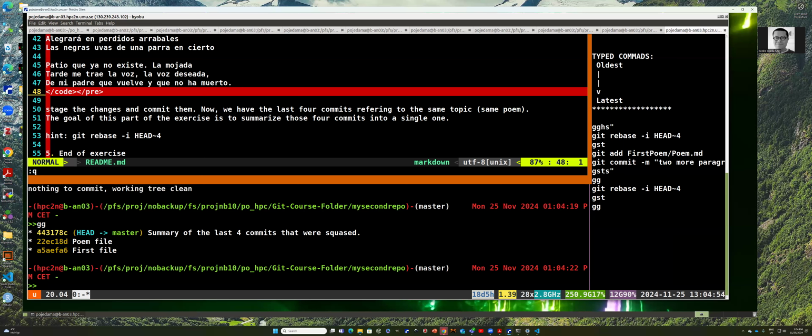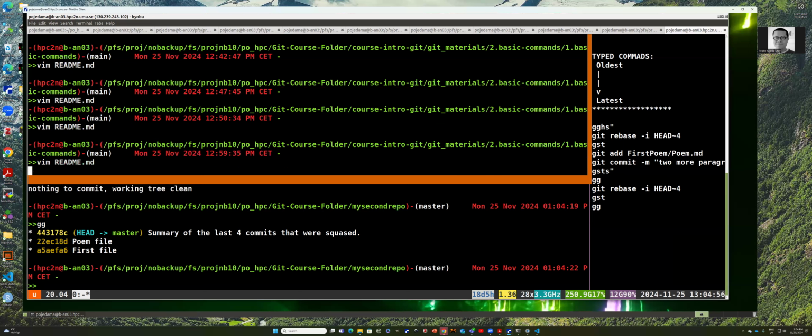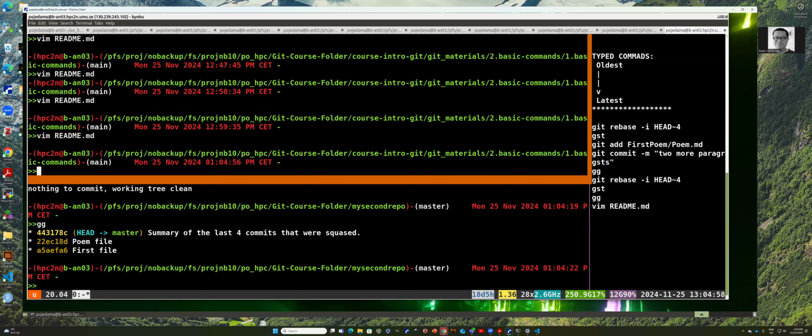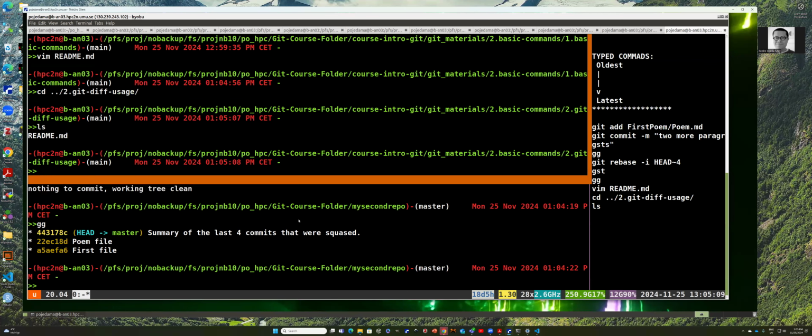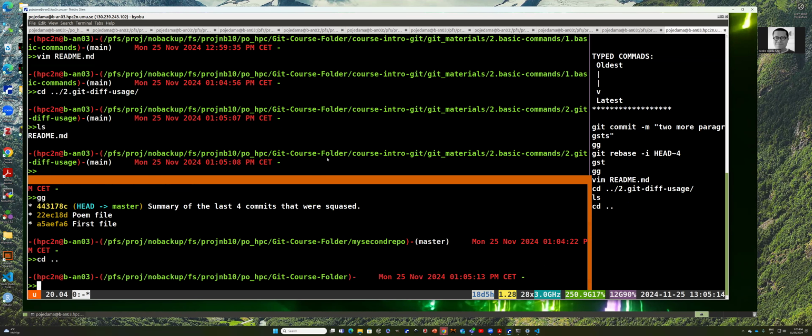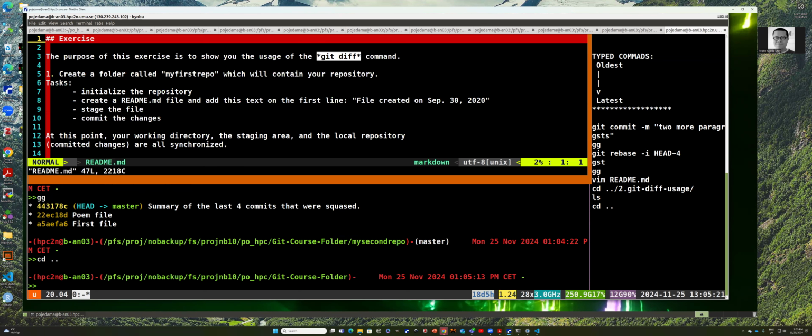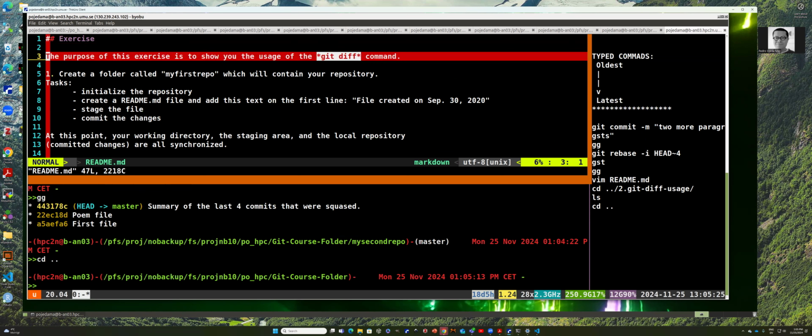So, okay, now I will go to the second exercise, which is Git diff usage. I will open the README file as well. And in this case, we will learn about the git diff command.